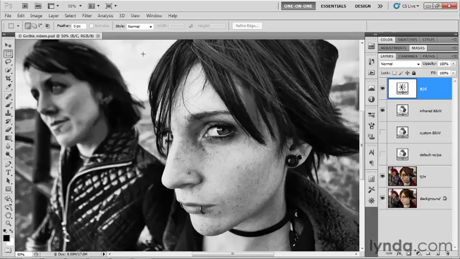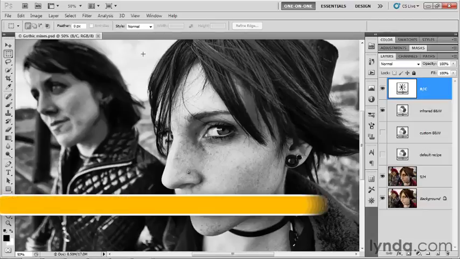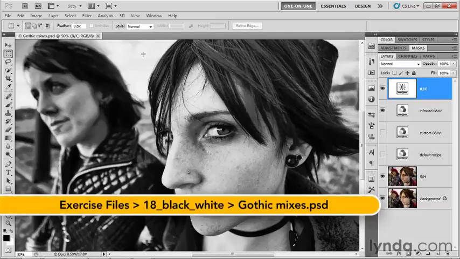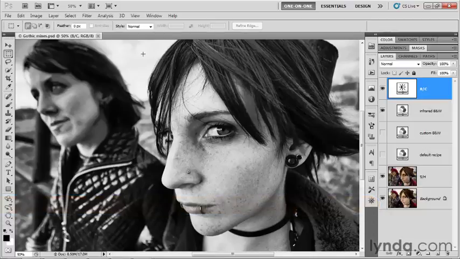In this exercise, we're going to see how black and white fares when compared with Channel Mixer, because conventional wisdom has it that Channel Mixer is the old school way to do things, and that the black and white function, which came around about a decade later, is the better way to do things. And that's not actually necessarily the case. The two are just two very different approaches to mixing black and white images.